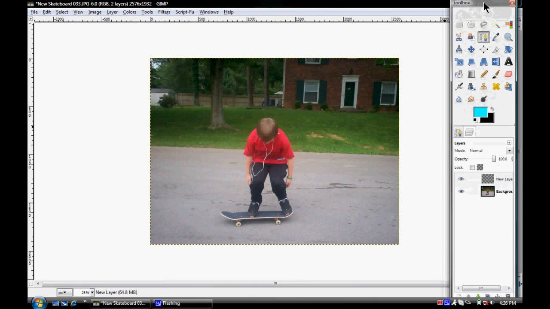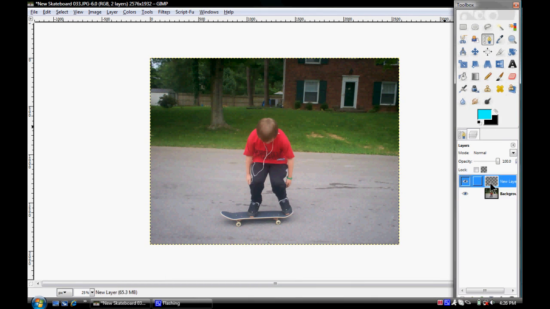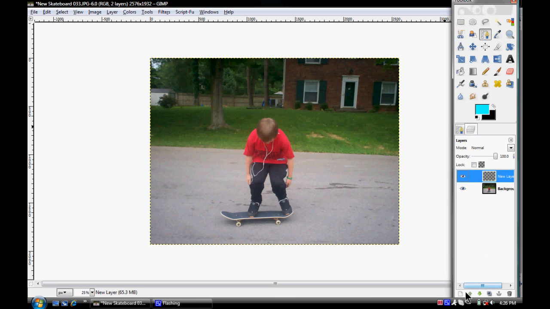And this is just a picture of me skateboarding. So what you're first going to do is open your picture in a layer. And you're going to open a new layer. This is really important. What you need to do is open a new layer. Do not do it on that or you can't do it. So open a new layer.